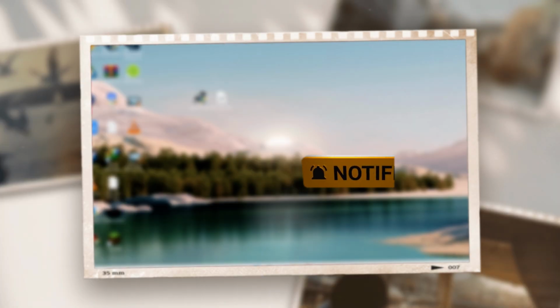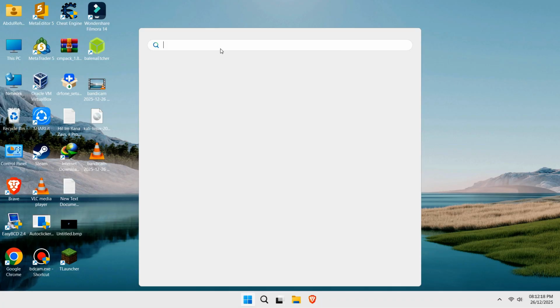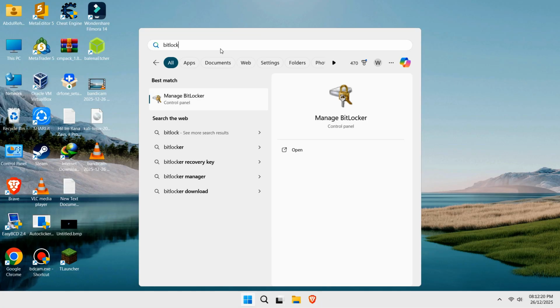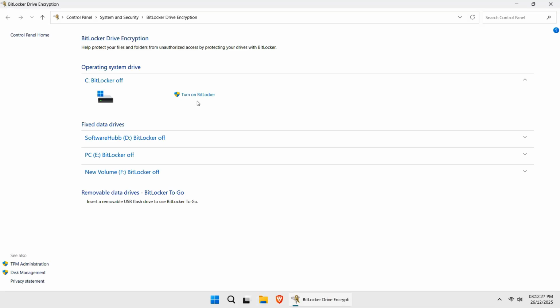Let's get started. First of all, search for BitLocker. Over here, make sure that the C drive BitLocker is turned off. If it is on, then turn it off.